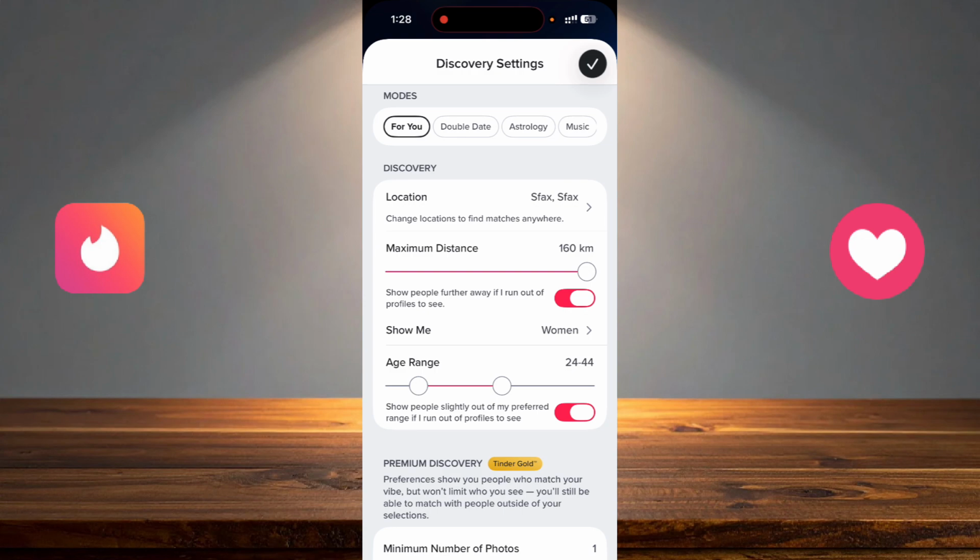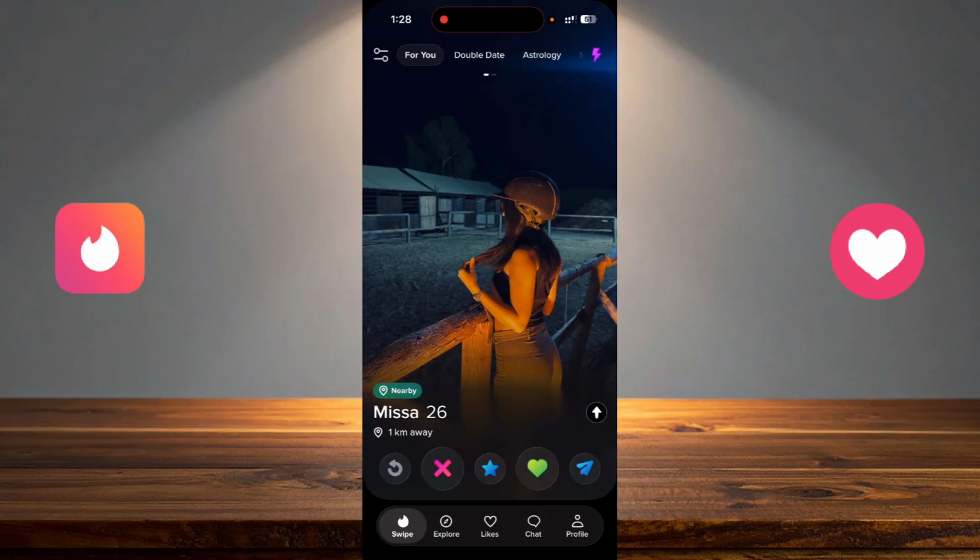And that's it. Like that, you can change the maximum distance option. And after that, you have to click on the right icon on the top right of the screen, like that.